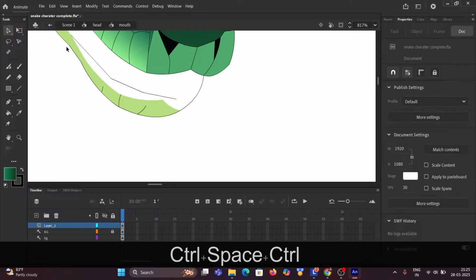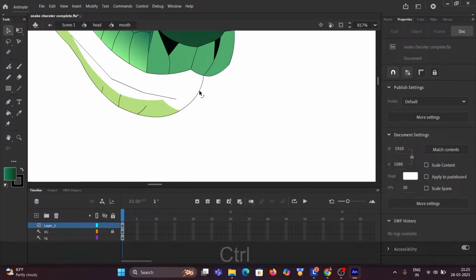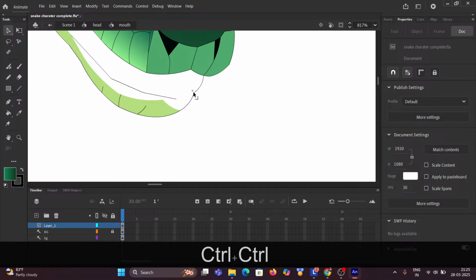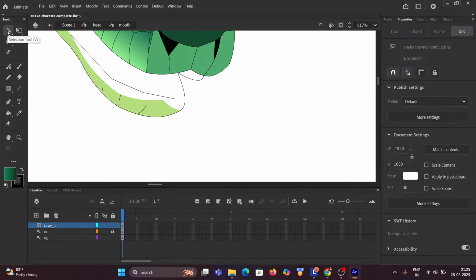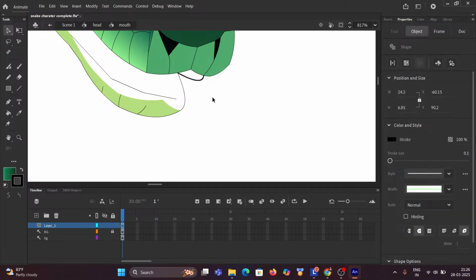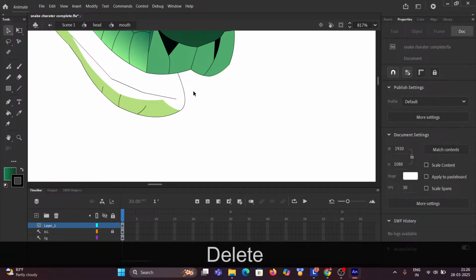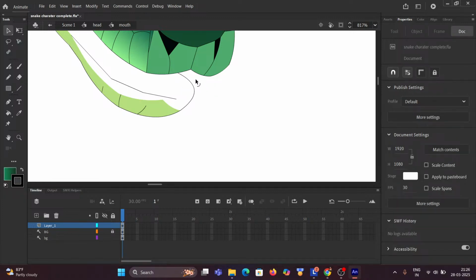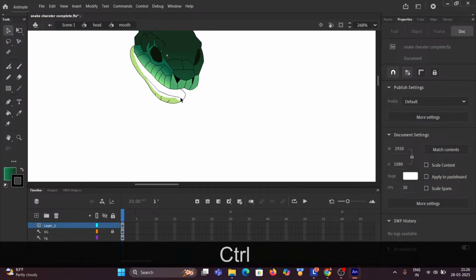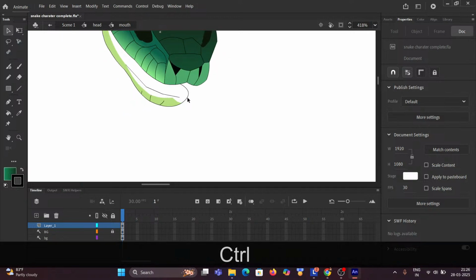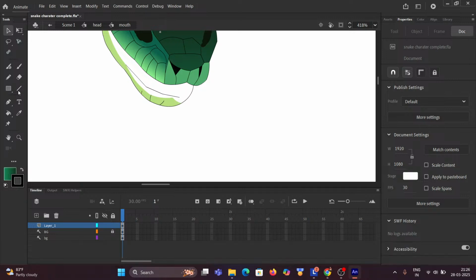I need some adjustment here, so I will use this tool, okay, which is the selection tool. Now let me delete this. Need some adjustment. Okay, I will undo this again. I think that will be enough.